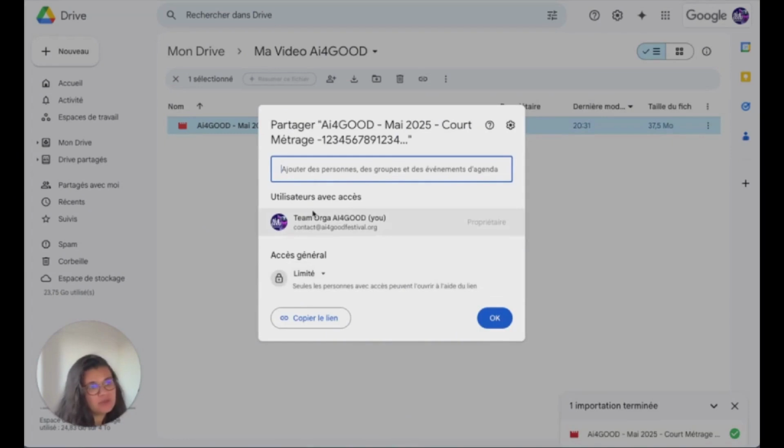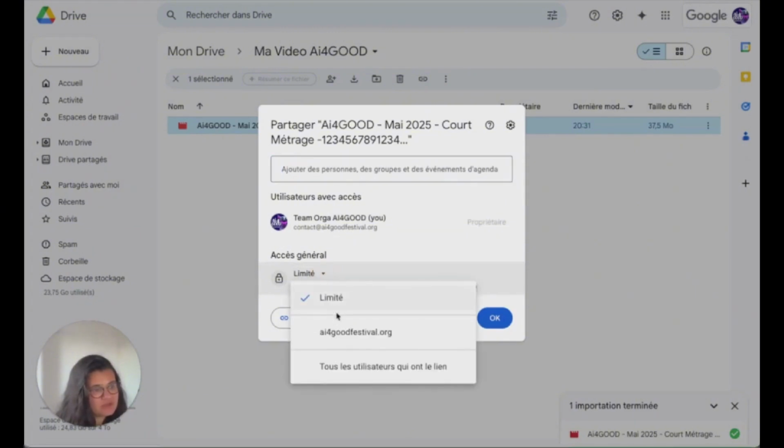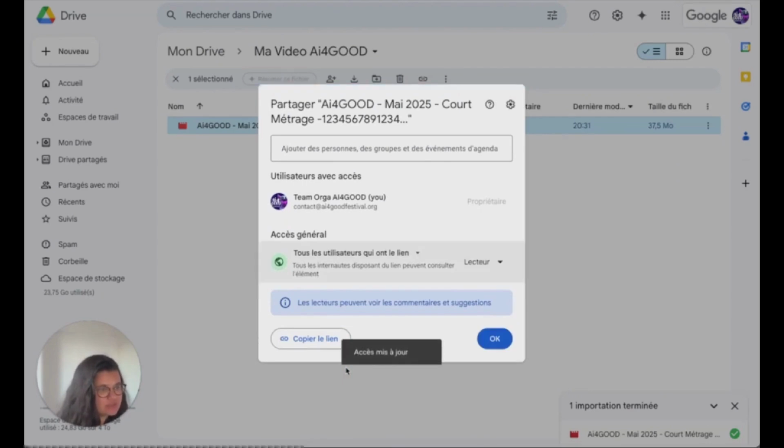And here, we're not going to select a specific user, but rather set general access. So we're going to say that we're sharing with anyone who has the link. It's very important that you do this so that we can actually access it. So I'm going to share it with anyone who has the link. And now I'll be able to copy the link. I copy the link. I recommend that you copy and paste it into a note or somewhere safe, because you're going to need it to fill out your form.